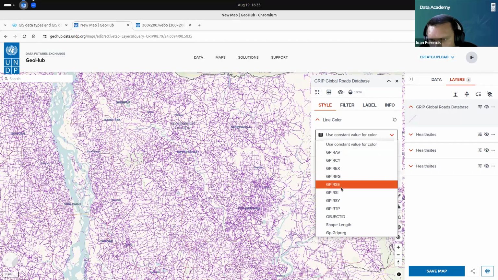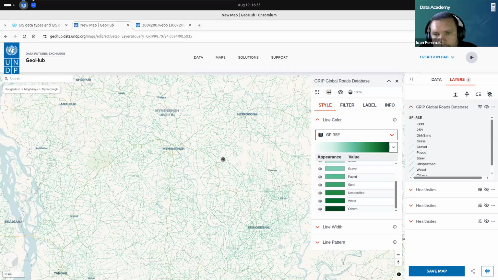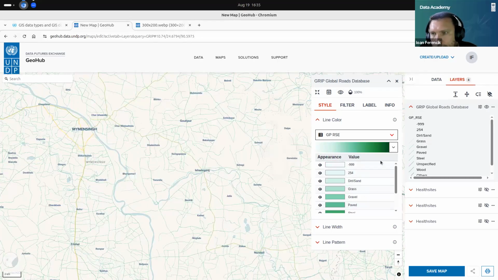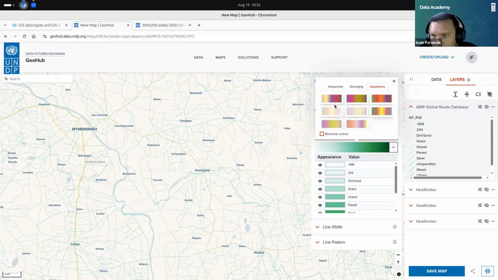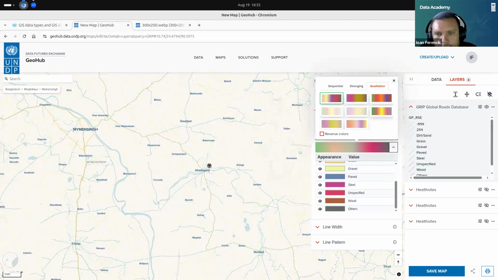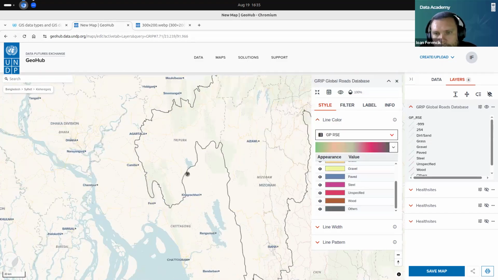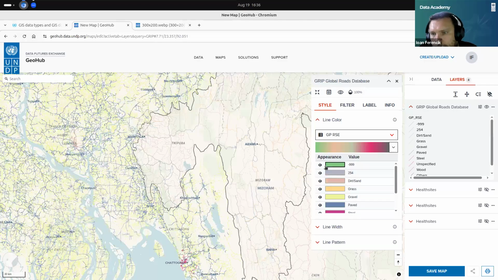Again, let's try some of this. Actually, this is a property which is the road type. Remember when I told you road type is a categorical variable. So we are going to pick a qualitative distribution from this branch, and we are going to use this one here. Suddenly our roads, most of them are gravel, you can see. And this is basically what I'm doing right now, I'm visualizing. The beautiful part about this is I can turn this no data off. I can turn this one off.